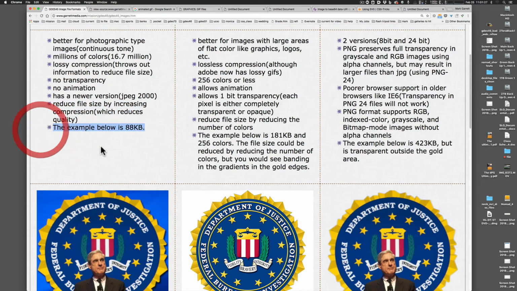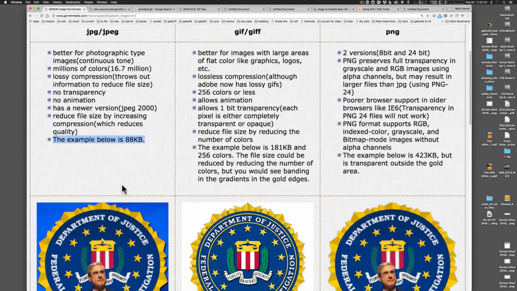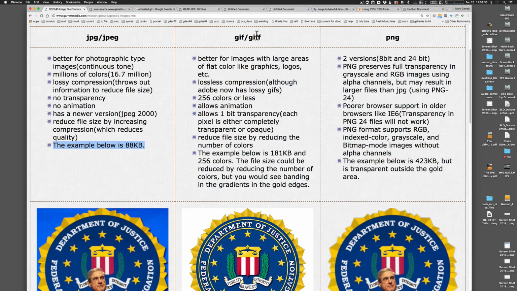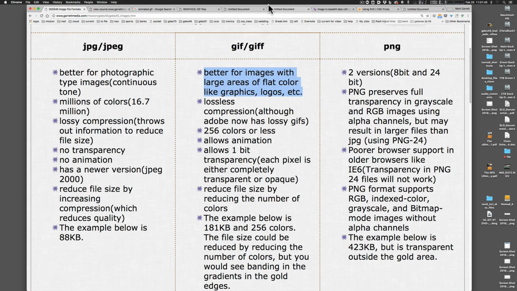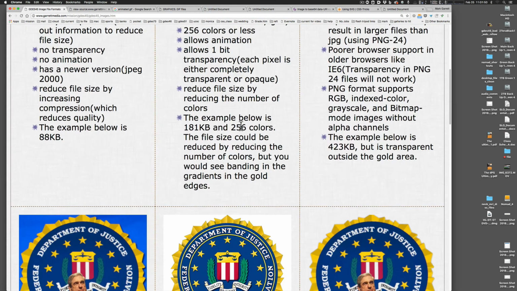So this example below here is about 88 kilobytes, this image right here. The second kind of image is a GIF or a GIF. I'm going to say GIF. And it is better for large areas of flat color like graphics, logos, etc. So let me zoom in here a little better so you can see this text a little better. So you're looking for things that have not very many colors.